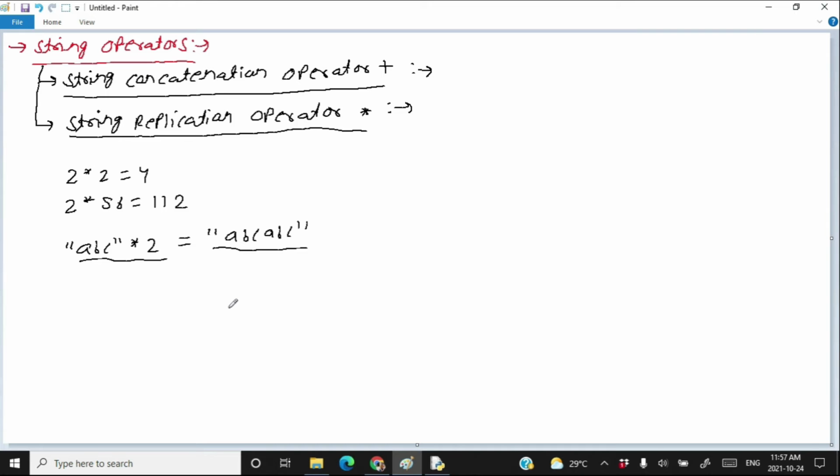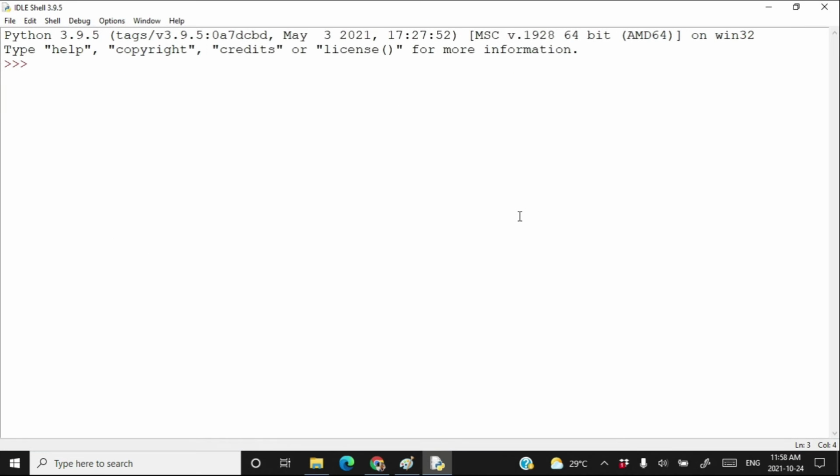So let's try it practically. I write the string ABC multiplied by 2. This operation is going to create a second string with the characters ABC, ABC. The string ABC is repeated twice to create another string. If I write the string 2 multiplied by 3, the string 2 will be repeated thrice to create another string, and in the newly created string we will have the character 2 repeated thrice.